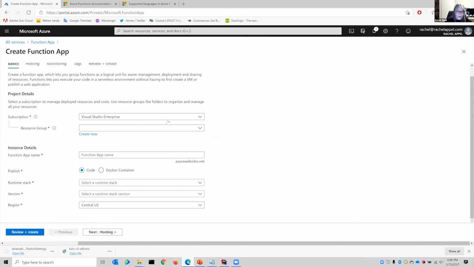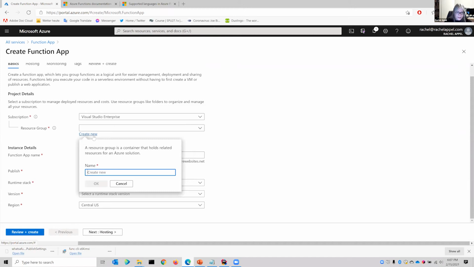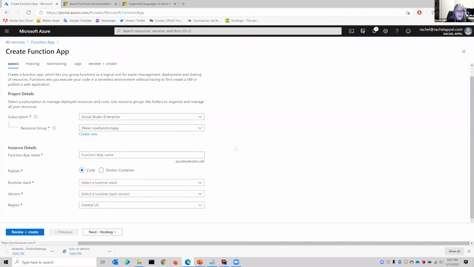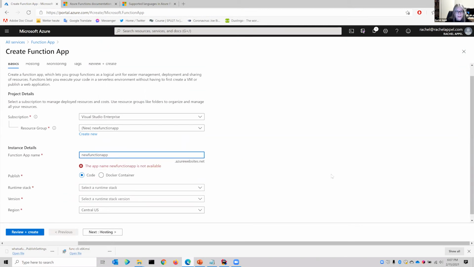or the portal. What subscription? So I already have a subscription set. A resource group. Resource groups are just ways to virtually bundle resources together for management. So that's entirely up to you. It doesn't affect costs or performance or anything like that. So I'll just call it new function app and hope that this is not taken. So that's also something you do have to have a nice unique name, as you might expect. Of course.